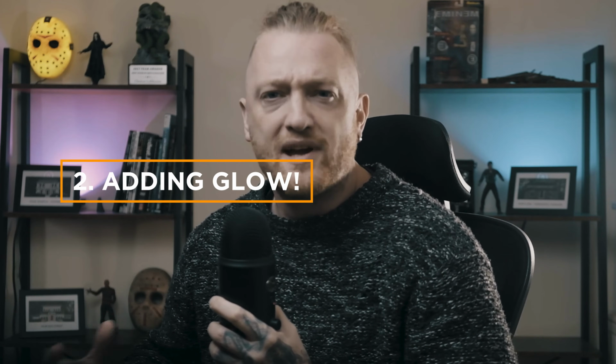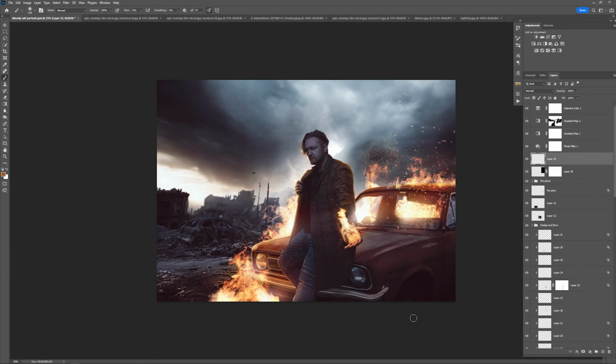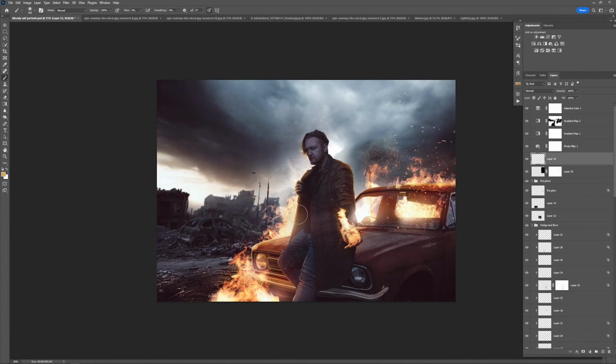So, right, let's jump on to tip number 2. Adding glow to your fire. To make your fire seem believable and dynamic, you need to add glow. Not only does the glow make the fire feel hot, it's great for stylizing your image. Adding the glow to the fire is very easy.